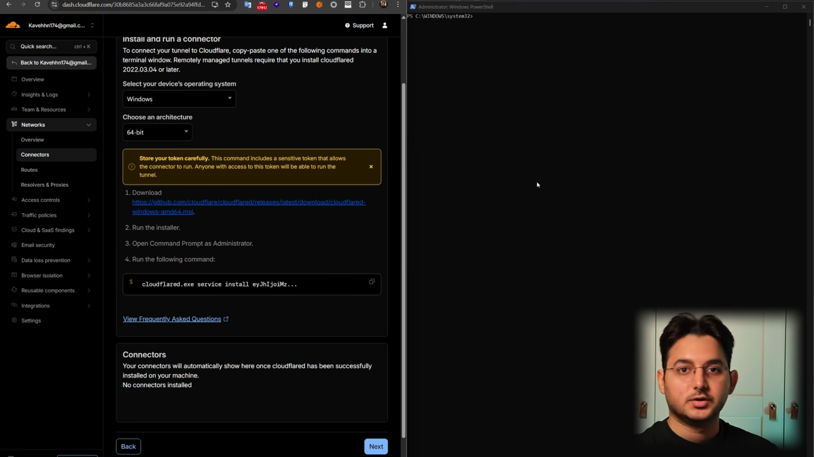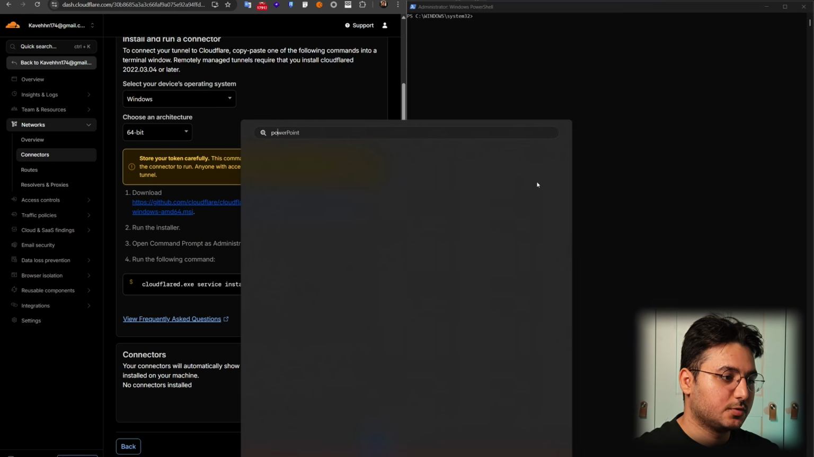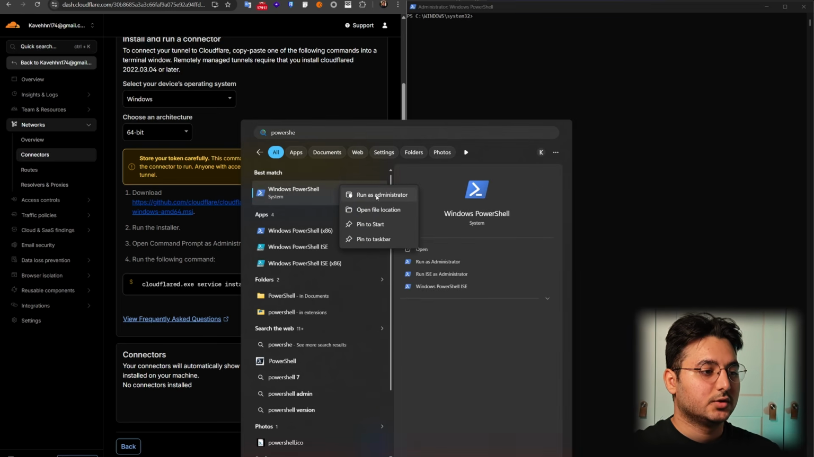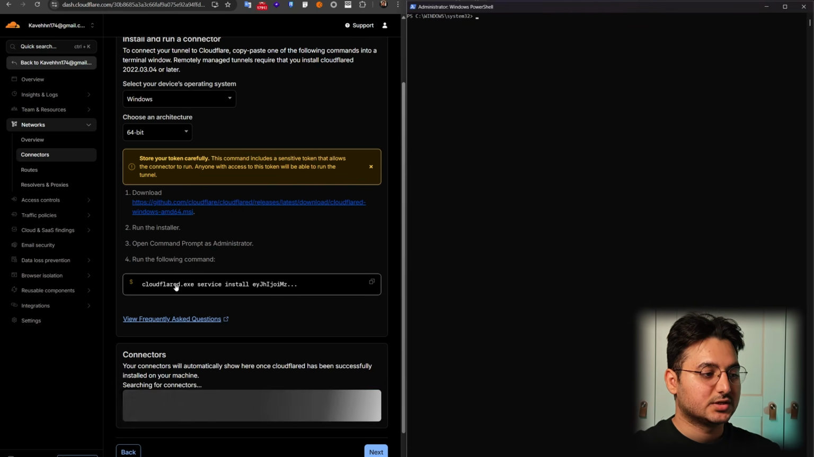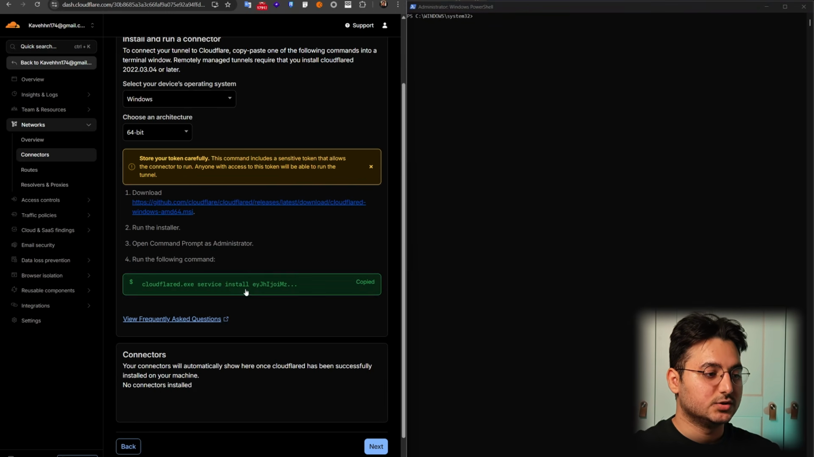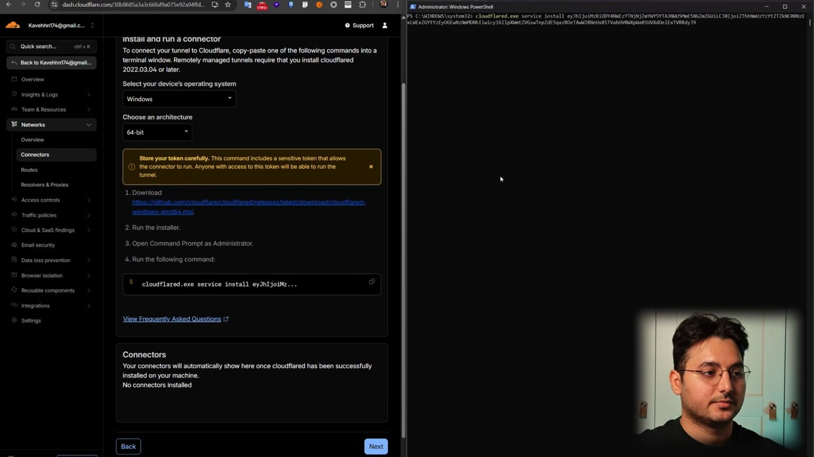If you're on Linux, you need sudo access, and if you're on Windows, you need administrator. So just search PowerShell, then right-click, run as administrator, and you have it right here. Then as you can see on step 4, there's a command. So I'm just going to copy this command, which includes a token to my account, and then I'm going to paste it right here.